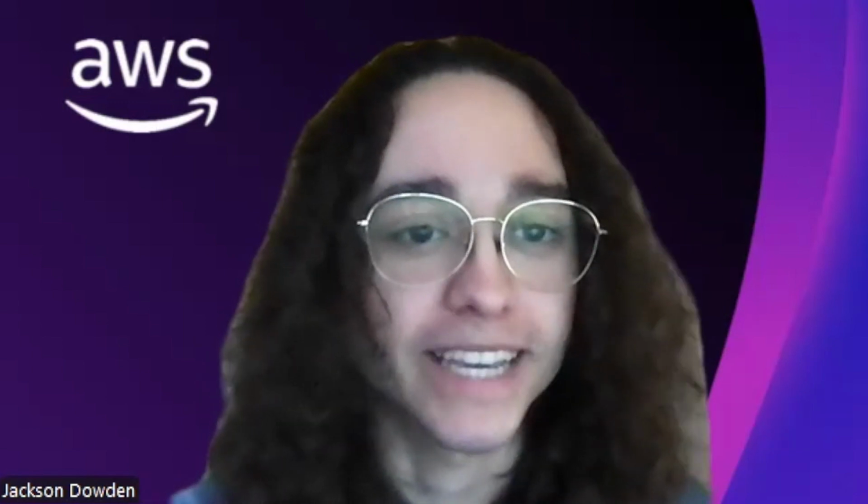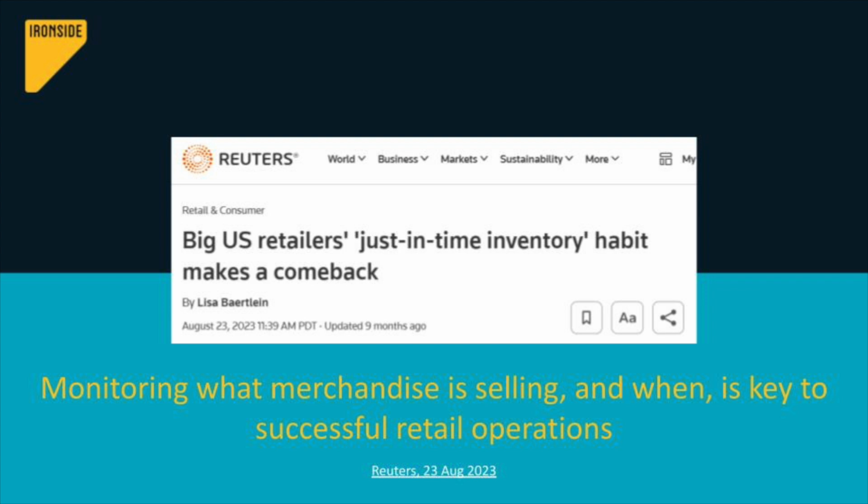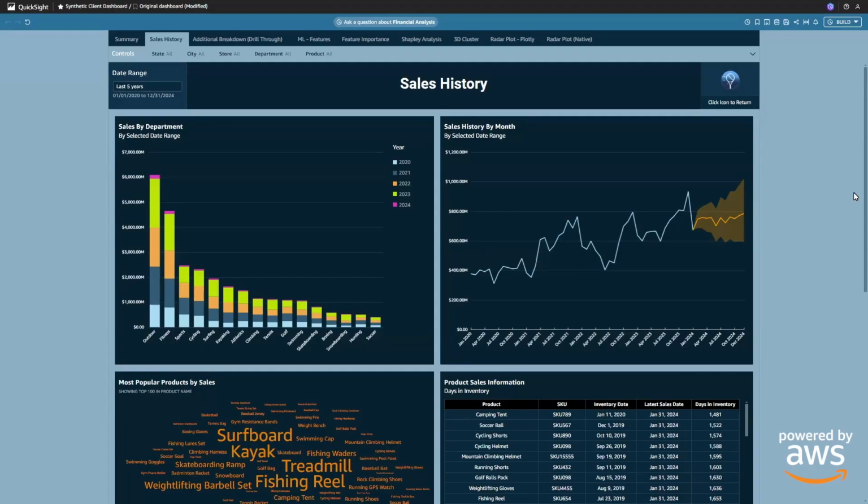Obviously, monitoring your merchandise, when it is selling, where it is selling, what is selling best are all very key pieces of information to have for successful retail operations. So if we bring up our dashboard for our sports retail company here, we can look at the sales history. We see the sales total in dollars and the sales history time series over time with a little bit of a forecast going forward. But we're interested in digging down into that and into what products are selling well.